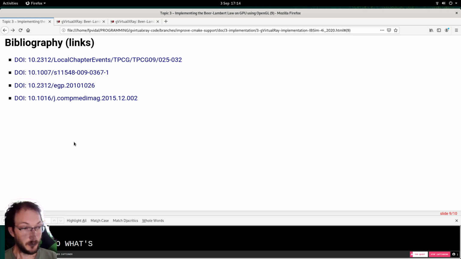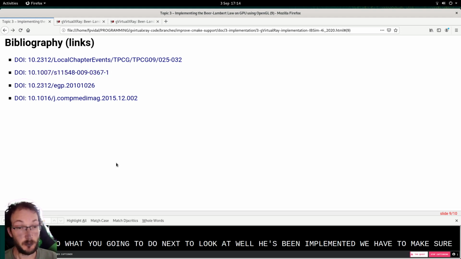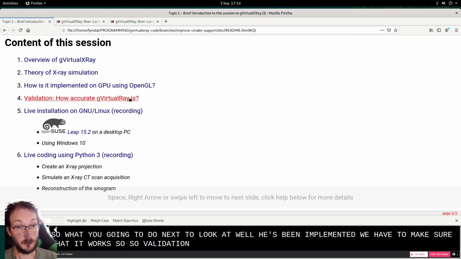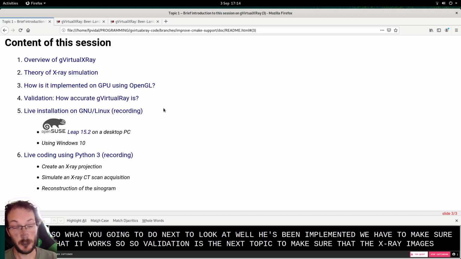What we're going to do next is to look at, once it's been implemented, we have to make sure that it works. So the validation is the next topic, to make sure that the X-ray images that we compute are accurate.